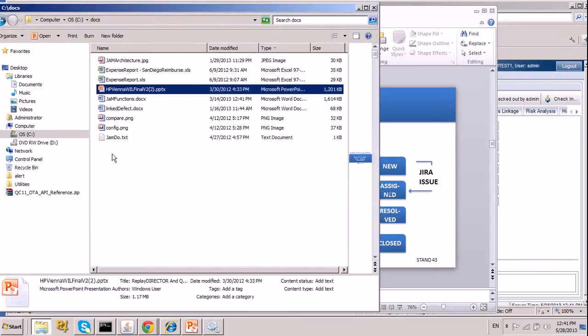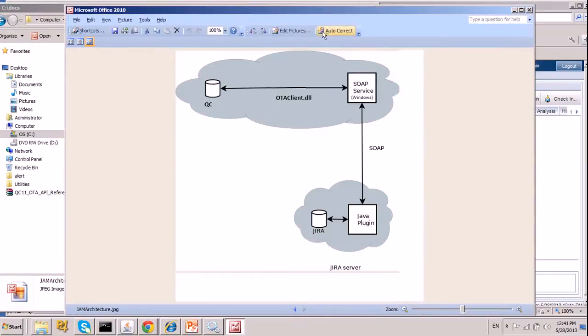So let me show you a diagram. Basically this is a Quality Center, this is a Jira, and here is a Jira plugin that's residing on Jira, and Jira can be on any operating system. And this is the SOAP service. It's on a Windows box. If your QC is on Windows, this can be on the same machine that QC is. And the SOAP service is talking to QC through the OTA client.dll provided by HP Quality Center.